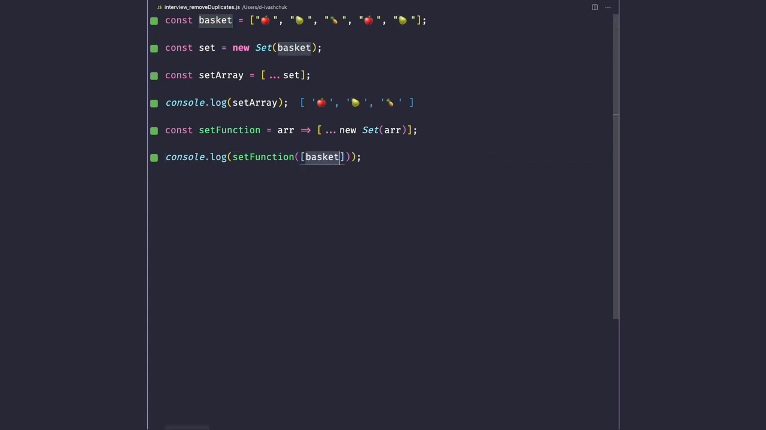Let's try something else. So let's say we have an array of integers and there are lots of duplicates there. Any integers we pass, it actually only gives us an array of the ones which are unique. So this is how you write the remove duplicate function with a set.